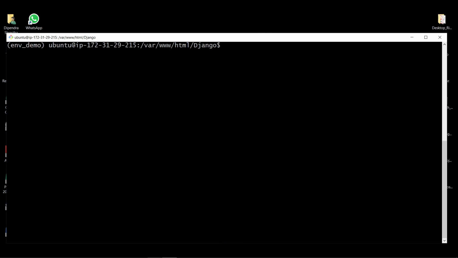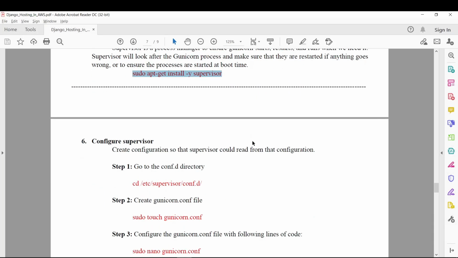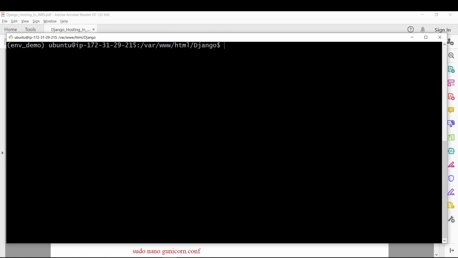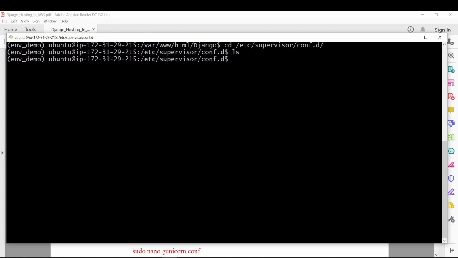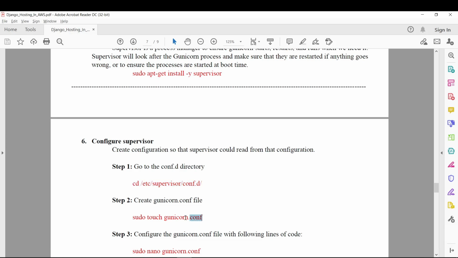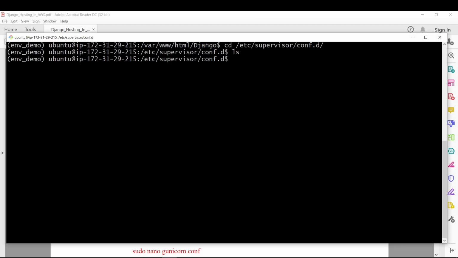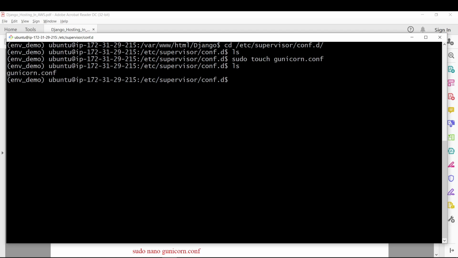Now the thing that we need to configure is the configuration file for the supervisor. So create a configuration so that the supervisor can read from it. Move to this directory, conf.d. Go to the terminal, paste it, and inside this, if you hit ls, there are no files. So we need to create one gunicorn.conf file. Let's copy this and paste it here. If you do ls here, now gunicorn.conf is here.